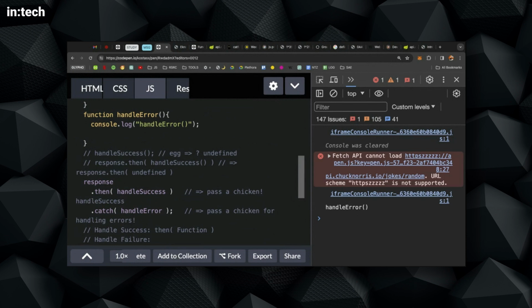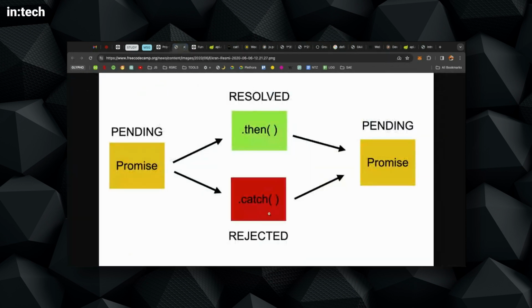It's nice that we see that URL scheme. We'll see why this happens. But we end up here. So if I go back to the diagram, now I'm here. We took this route, got back, I think, the Chuck Norris joke, then we broke the URL and we ended up here.